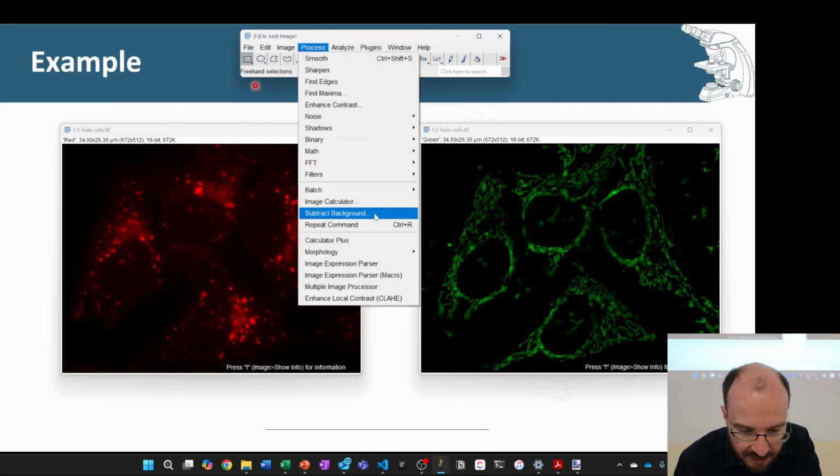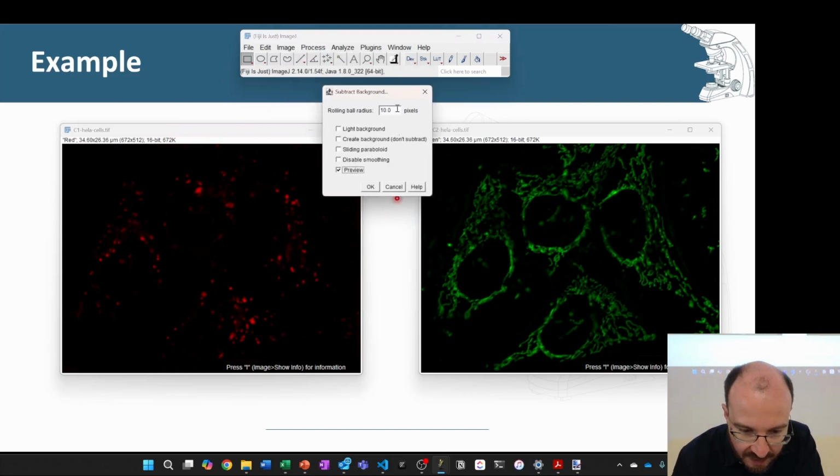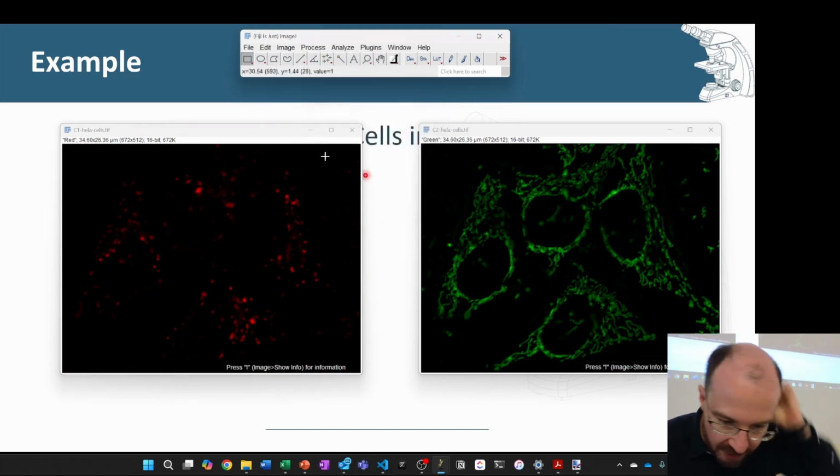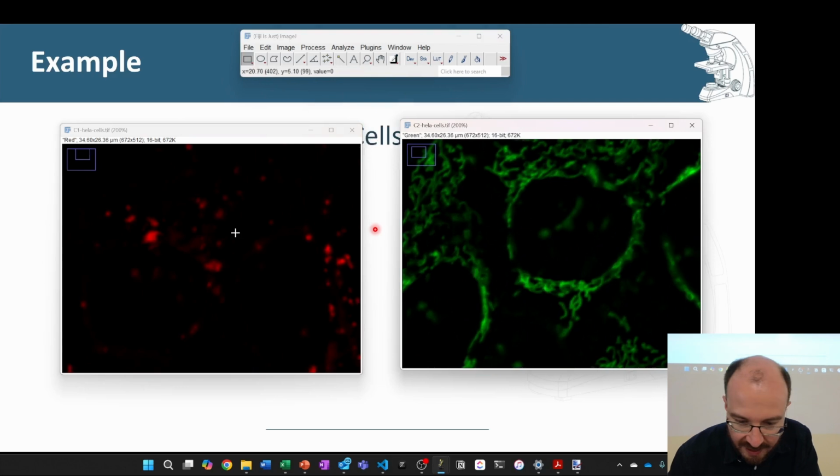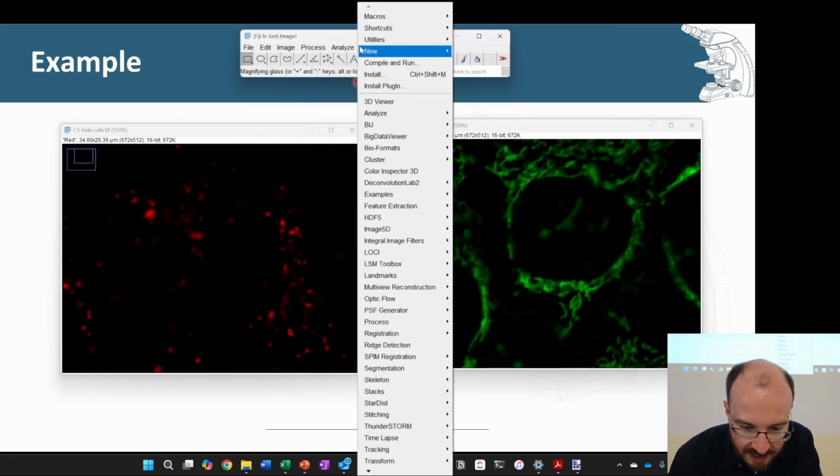And this one, background subtract, yeah, let's just also leave it at 10. You can always play around with this to get it more optimal. And now I've got two somewhat clean channels that I can now determine my colocalization on.